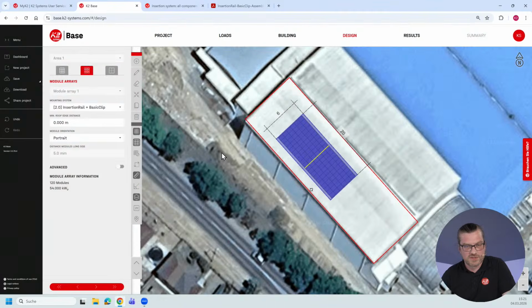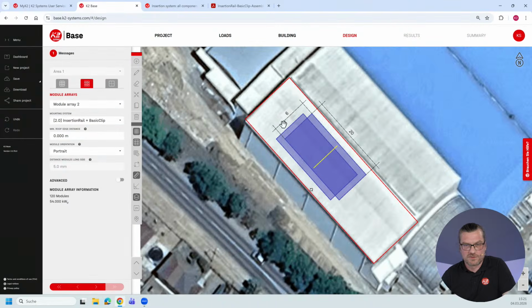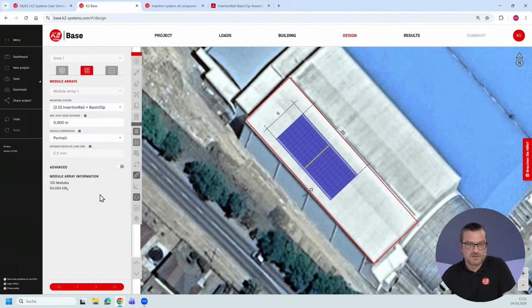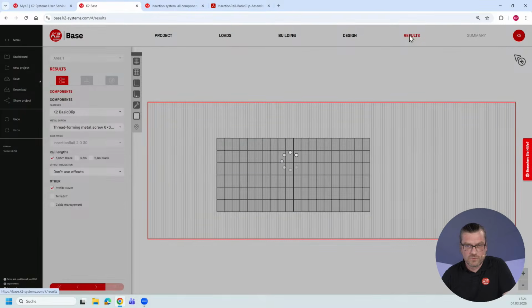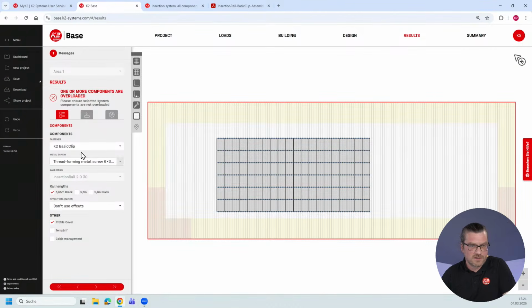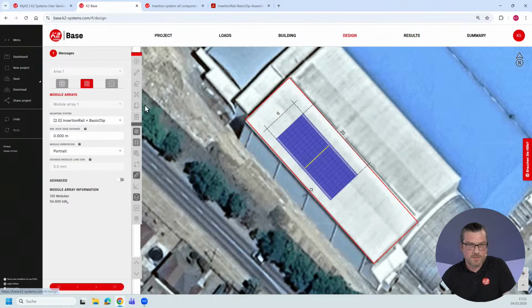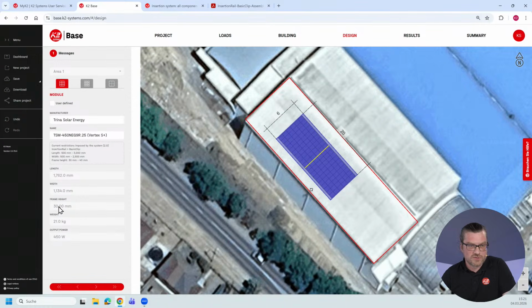Yeah, and then you design your model block, model field. Oh, sorry. This one. And you go to results. Since we have a 30 millimeter model.